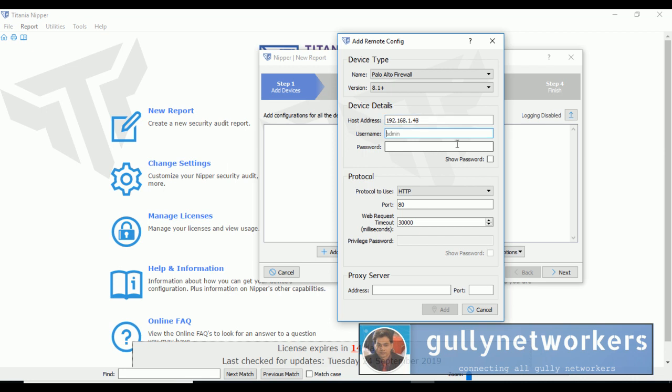1.48. And what is the username? Username is admin and password is PaloAlto. I have changed it, so now the password is PaloAlto. By default, username is admin and password is admin. Make sure that you don't use these types of default passwords. You should have some different ones as per the corporate policies or any company or organization policies.